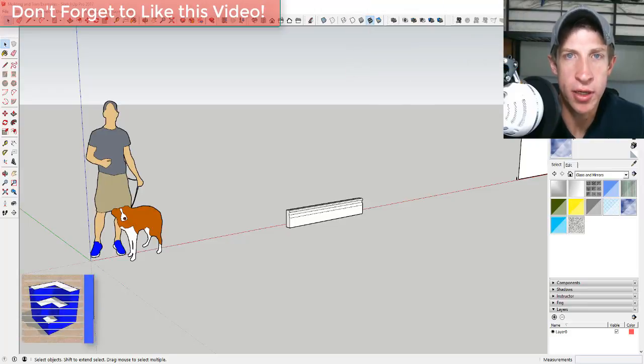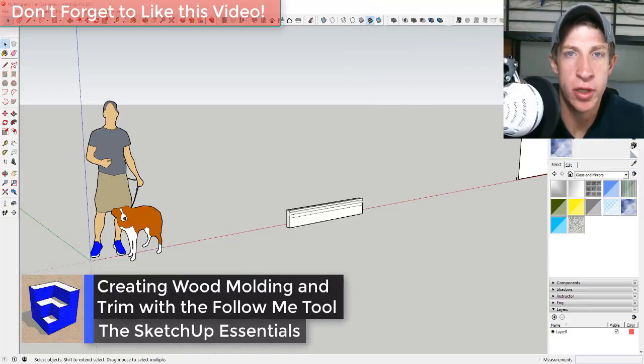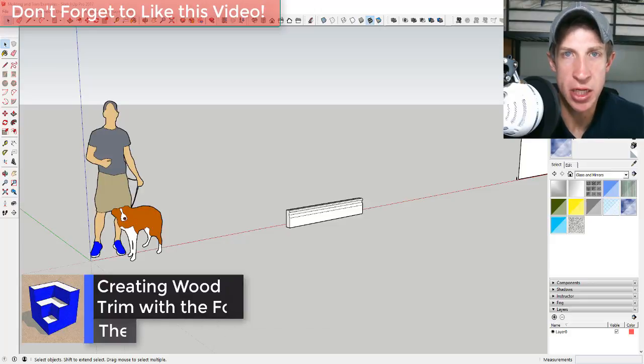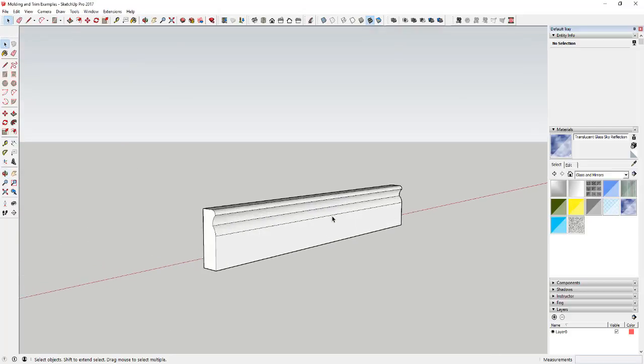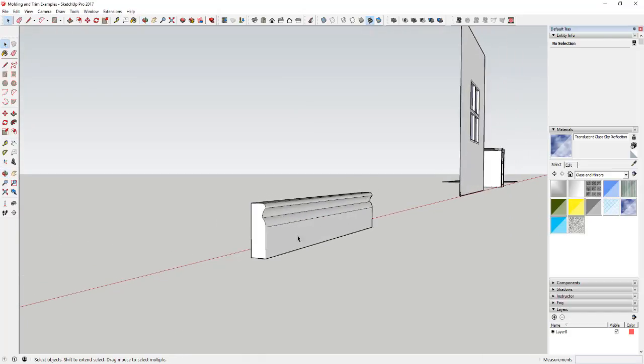So in today's video, we're going to talk about using the Follow Me tool to create trim and molding in your SketchUp model. So let's go ahead and just jump into it. We've talked about this a little bit in the past. I wanted to create this specifically in the context of using SketchUp to create molding and trim for woodworkers, but you can use this for other things as well. It's especially useful if you want to create crown molding in rooms or base around the room or trim on a woodworking model.